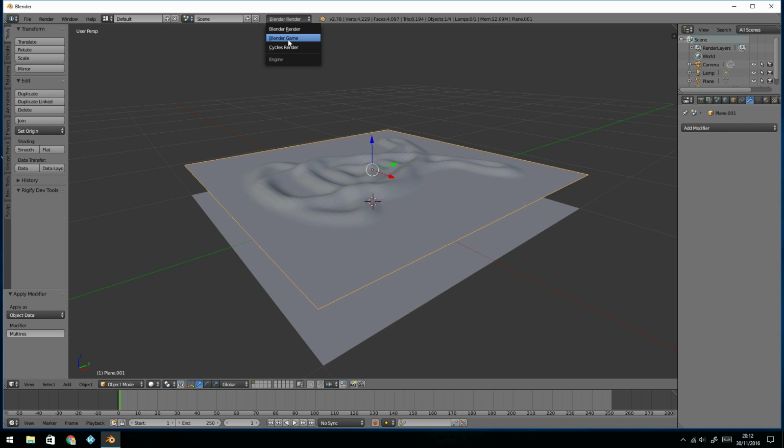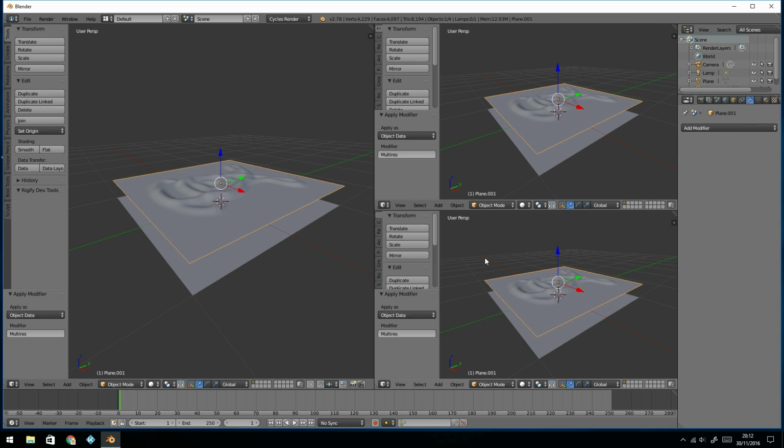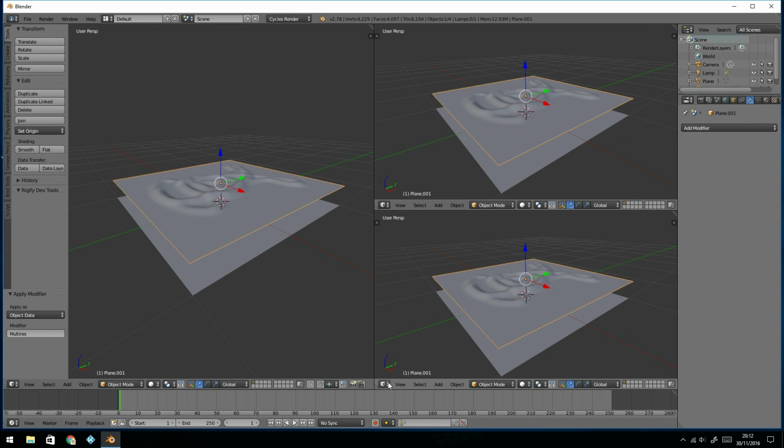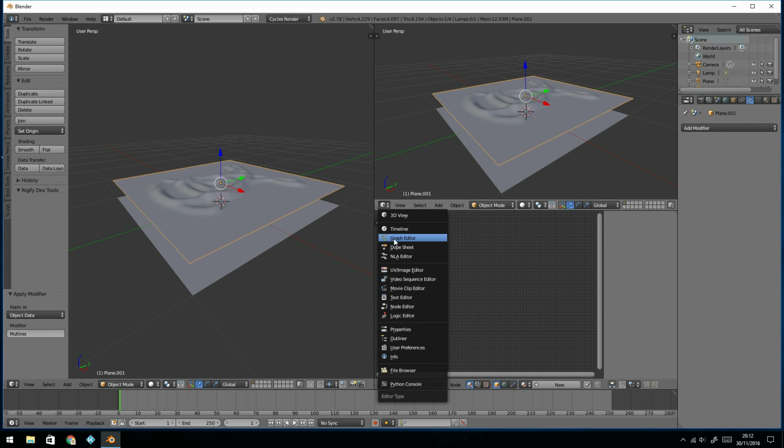I'll go into Cycles. You can actually bake straight from your multi-resolution modifier if you're using Blender Render, but I'm going to show you how to do it in Cycles. So I'll change this to the node editor and this one to the UV editor.